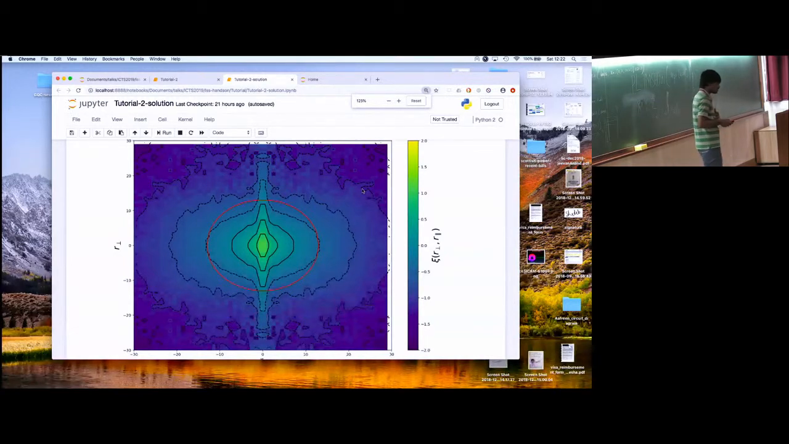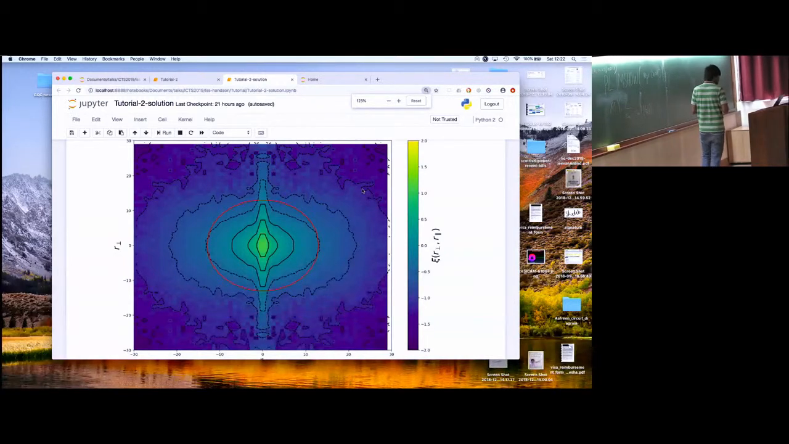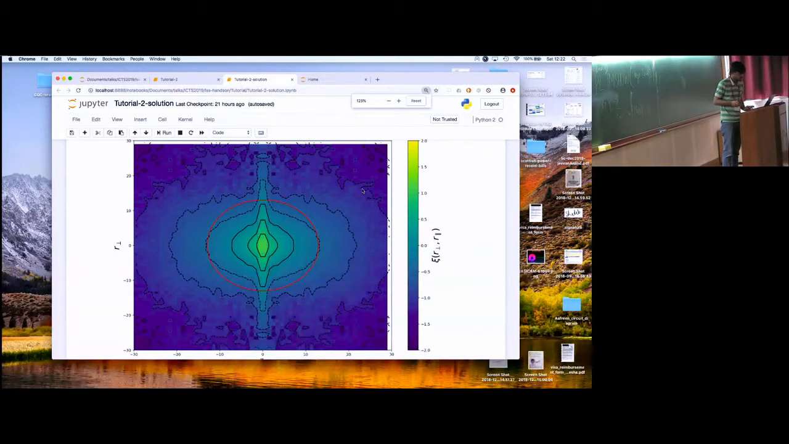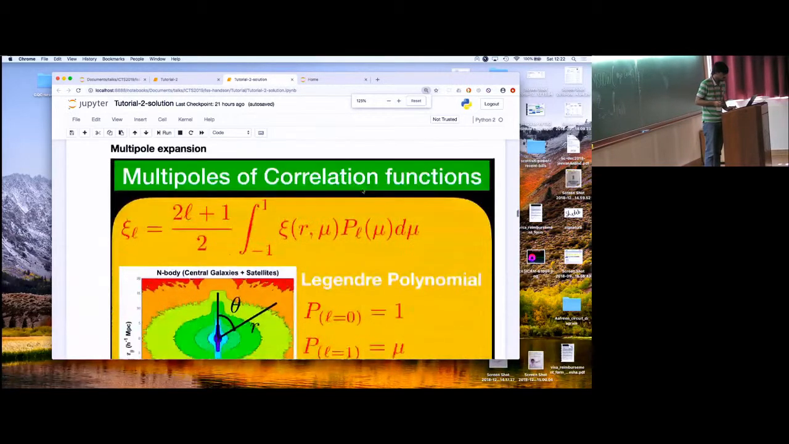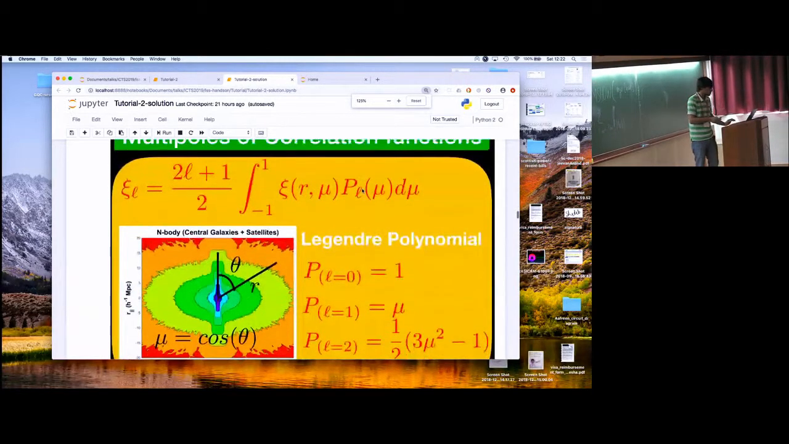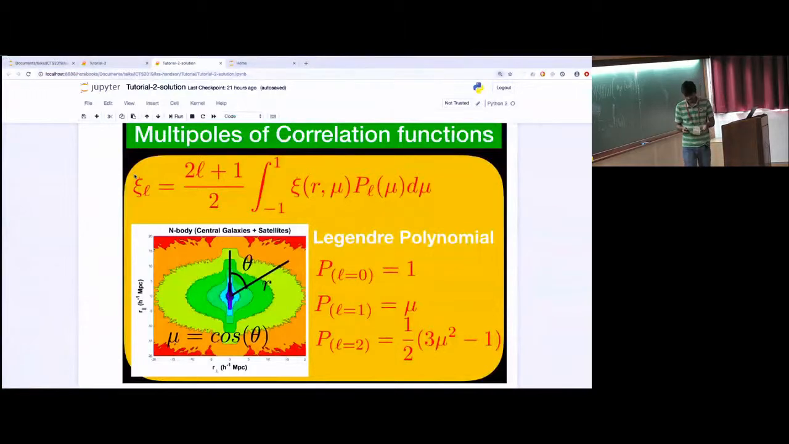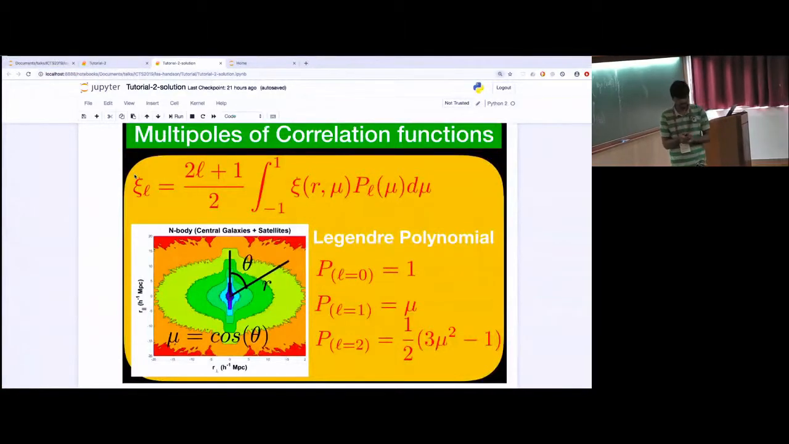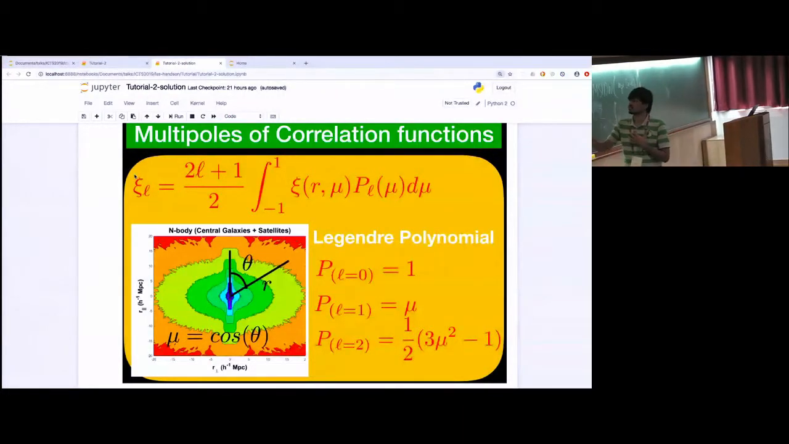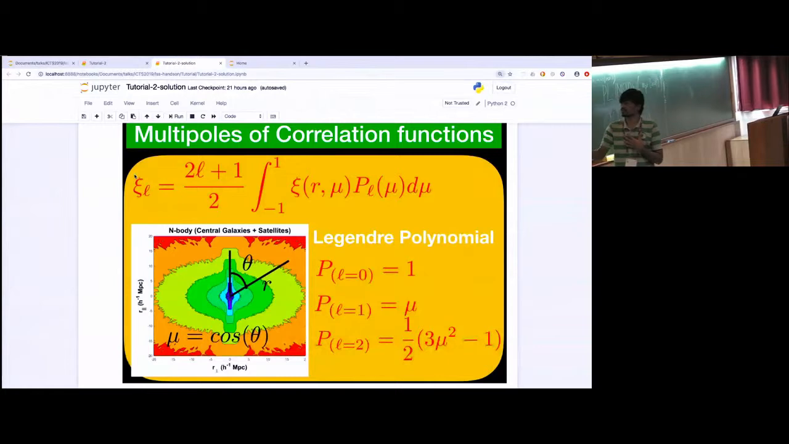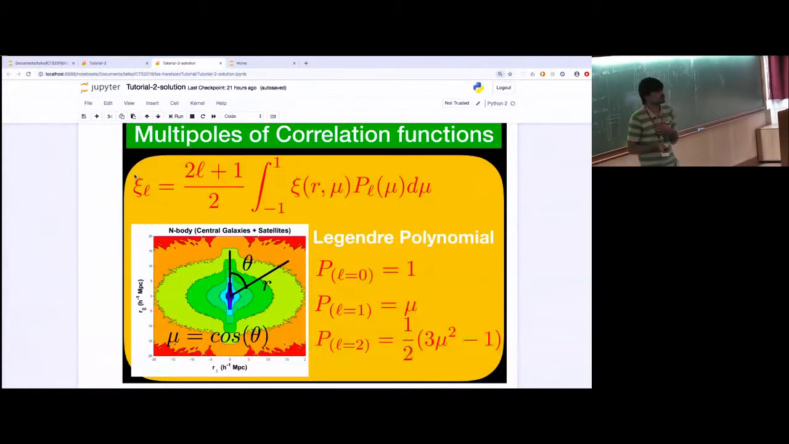I will just tell you one more idea, and I'll give you a task which you should do later. So now that we have made a plot like this, in several talks you heard about multipoles, monopole and quadrupole. That's how we measure correlation function. So what are these multipoles? A little bit more at the practical level. So this is what you measured. That's r perpendicular and that's r parallel. This is your correlation function.